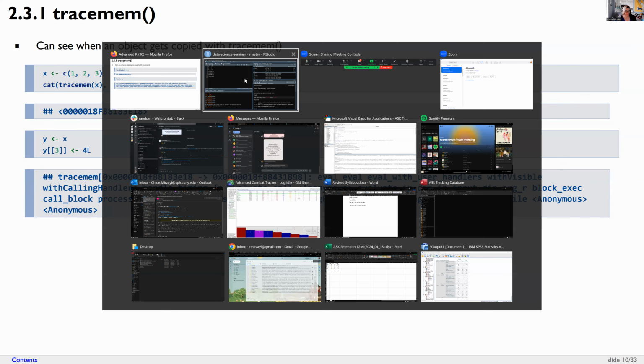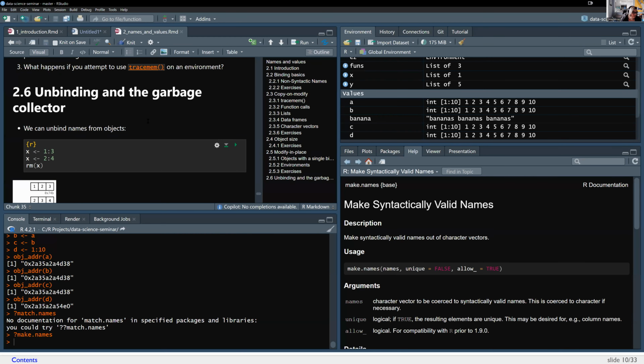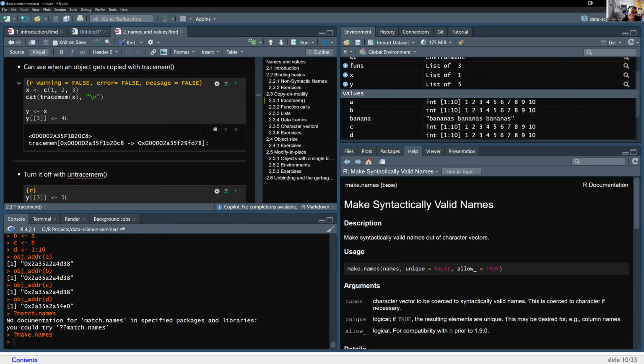And it looks better if we just go to R itself and look at it. So we can see here, this is saying X was this object, and Y was the same as X. And then when we assigned 4 to that third value, we copied and created a new object, and that has a new assignment.